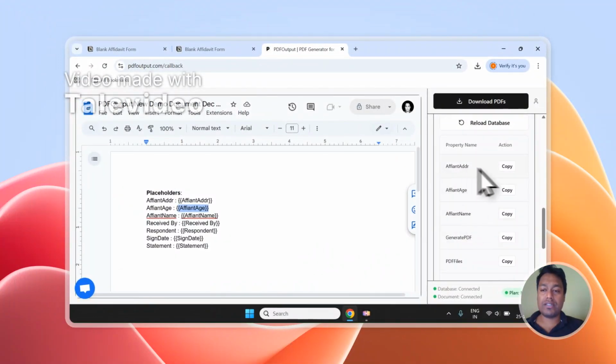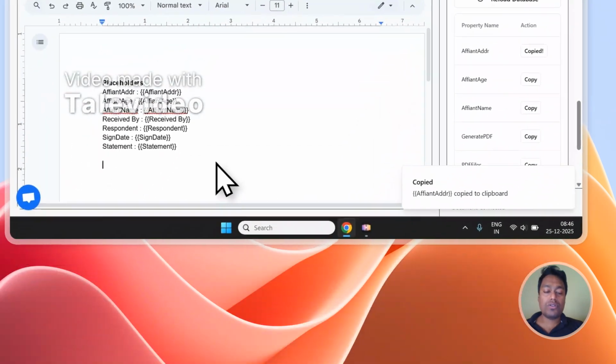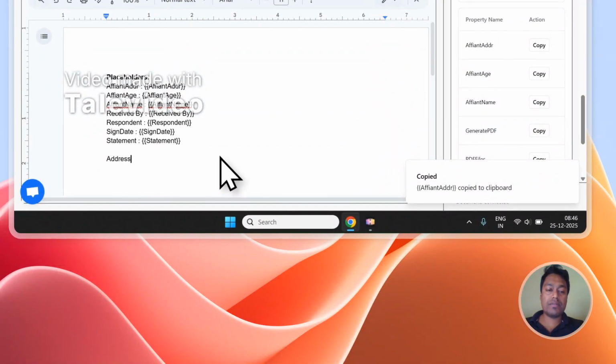If you want to add any properties onto the document manually, let's say you want to add the affiant address, let's click on copy over here. Go to the document where you wish to add the same and simply use Ctrl V or Command V and it will automatically be mapped inside the document. So you can copy paste any property right into the document where you need to map it and it will instantly be added right into the document for your use case.